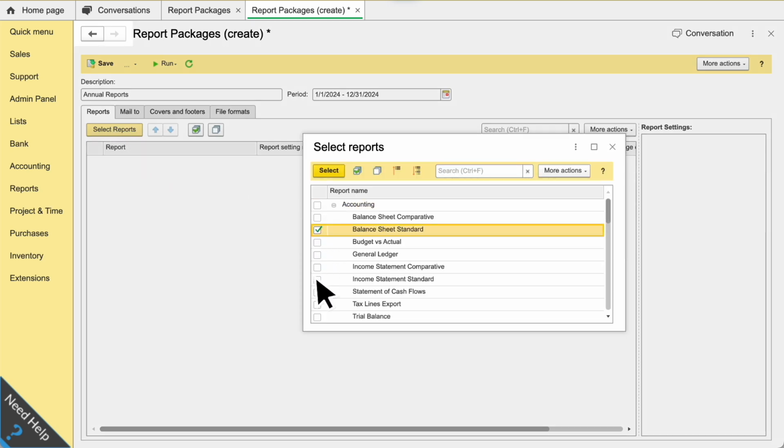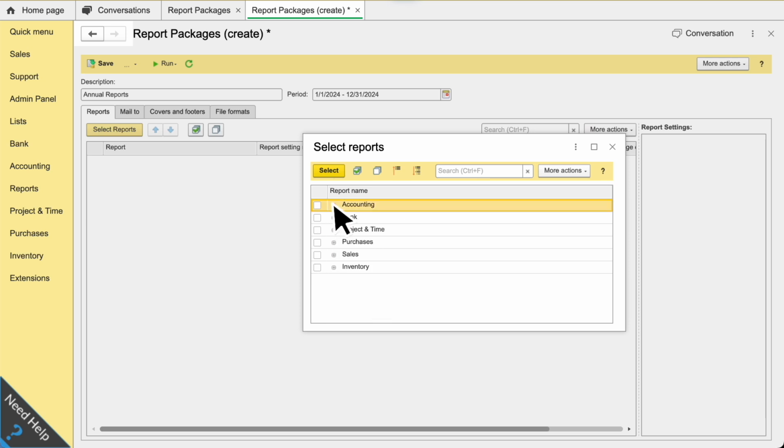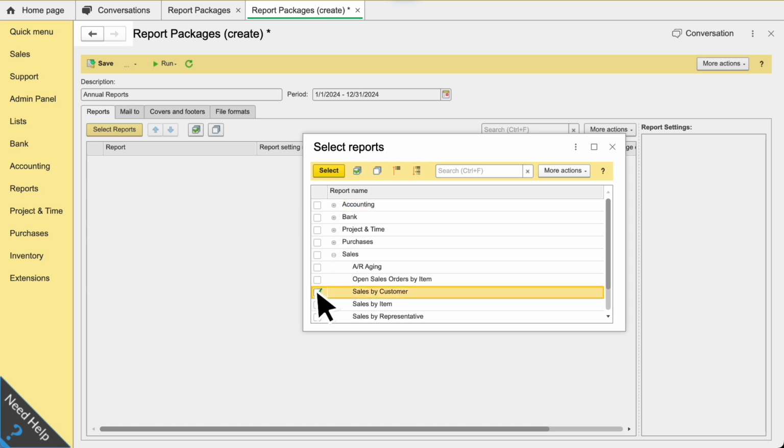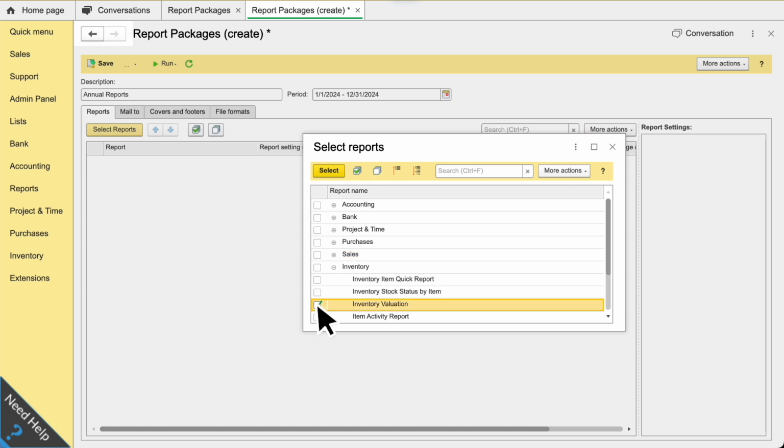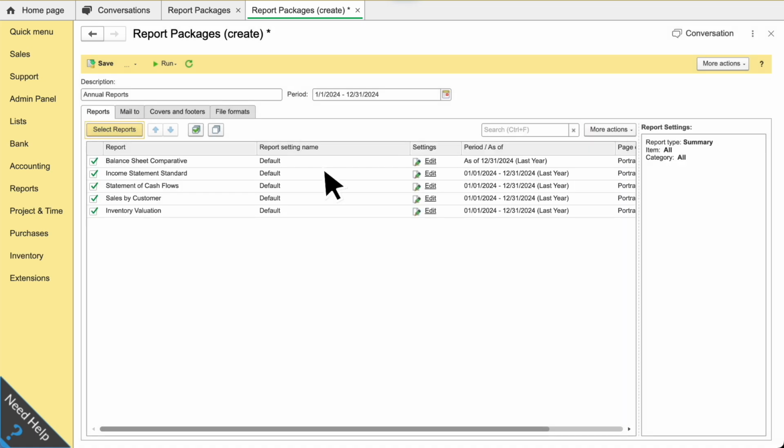Choose from a list of available reports such as the balance sheet, income statement, and cash flow statement. But you can also add other reports besides your financial reports. For example, we can add a sales by customer and the item valuation report. Once you've selected the reports you need, click Select to add the reports to the package.